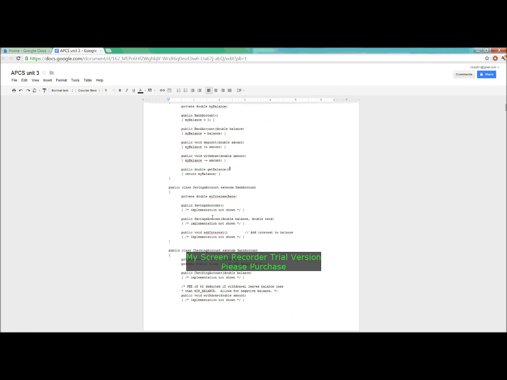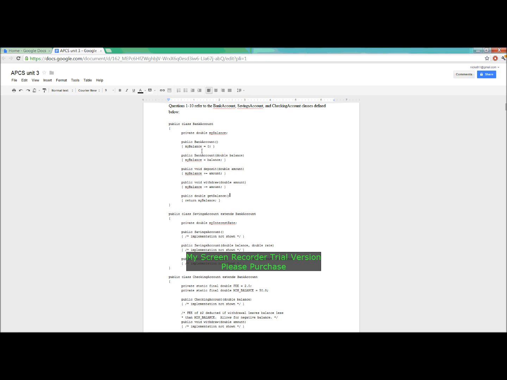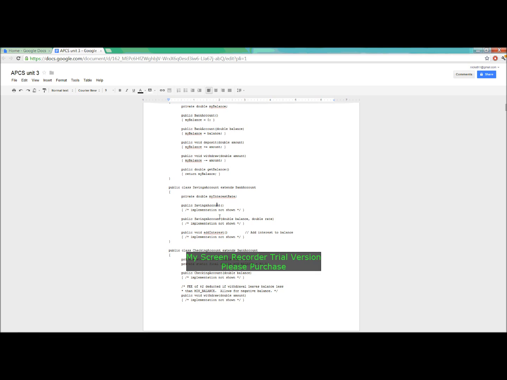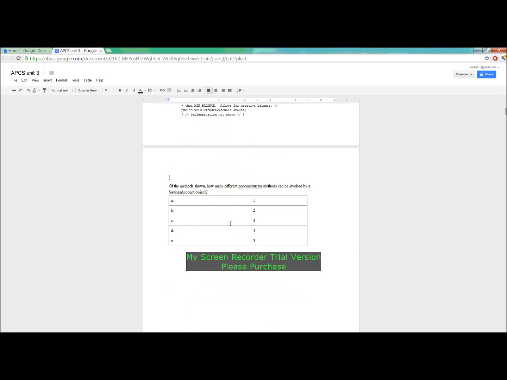So the first question is fairly simple. Of the methods shown, how many different non-constructor methods can be invoked by a SavingsAccount object? So we go up here, we find all the methods that aren't constructors. So this is a constructor, this is a constructor. 1, 2, 3. These are both constructors, but this one can be called as well, so that's 4. So the answer is D.